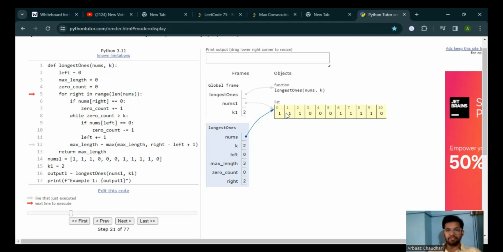Once again, the right will be increased by 1. It was 2, then it increases by 1, so it becomes 3. Nums of 3 is 0. Yeah, it is 0. Now it will enter the if condition block. This 0 count, it will come over here. So 0 count will be increased by 1. This line shows that it will increase the count by 1. Okay.